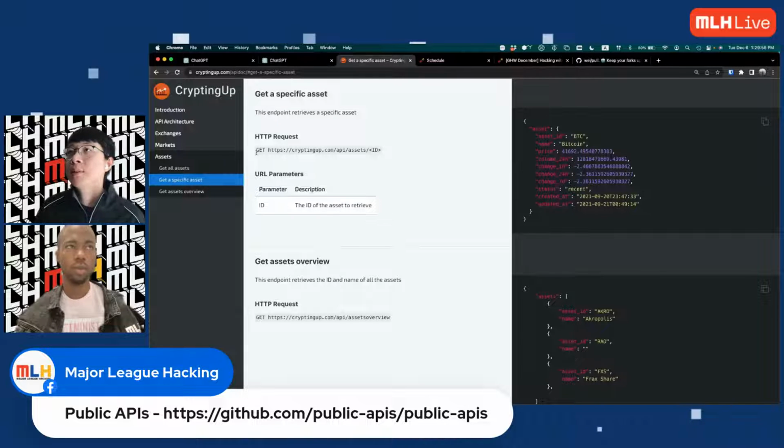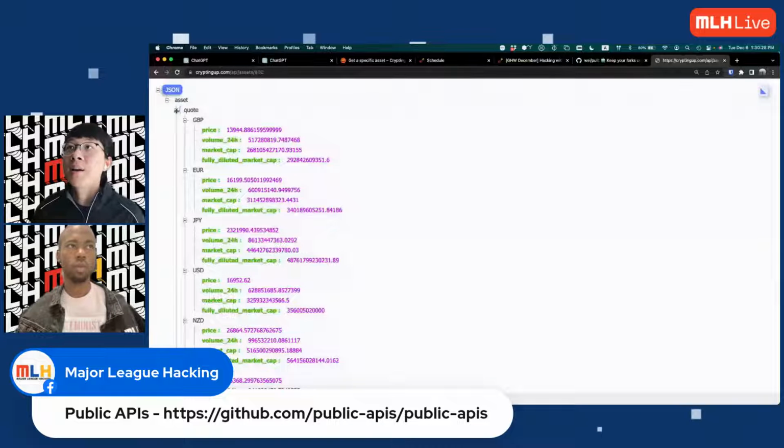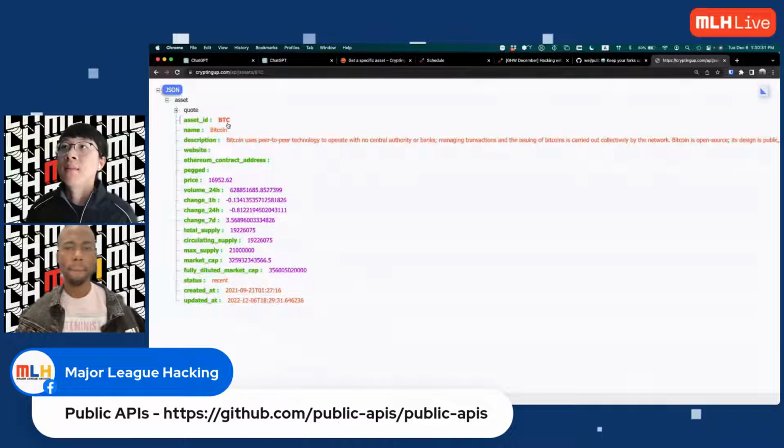Ooh. So this is their REST API that we talked about. By making a GET request to cryptingup.com API assets with the ID, you can retrieve the price, volume, and change information directly from their API. So let's try this. Let's do maybe Crypting Up assets BTC, and there it is. We get the asset ID, the price, change, volume, and everything. So I think this is all you need. What do you think? It is all I need.